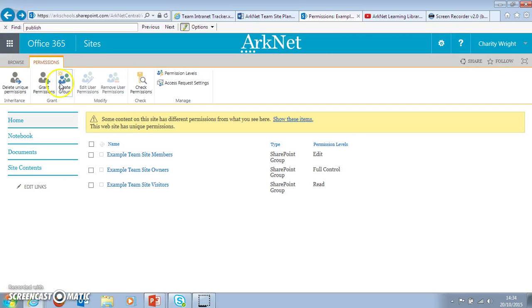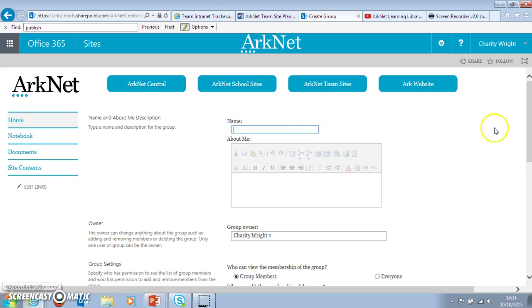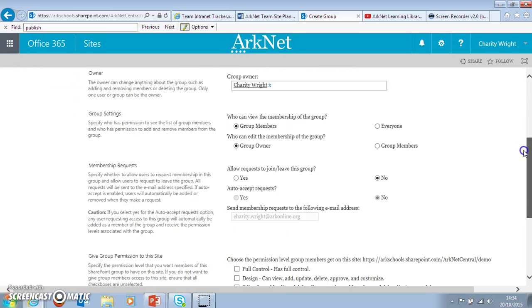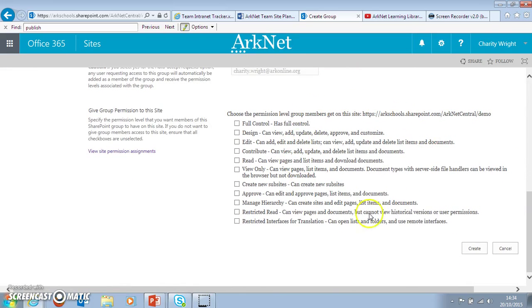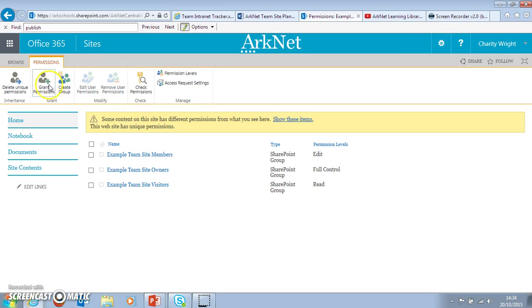You can also create your own groups by clicking on this button, and you'll see that there are different settings that you can set up and a more granular list of different levels of permission that users can have. Also on this page, you can grant permissions to an individual if you'd like an individual to have permissions without a group. You can select a user or group and edit their permissions or remove their permissions.